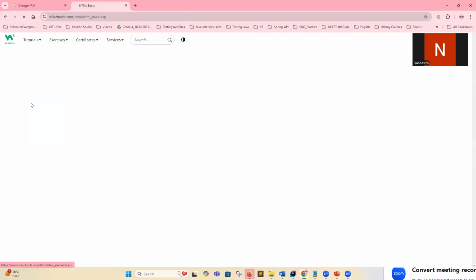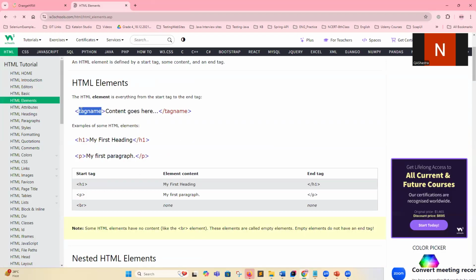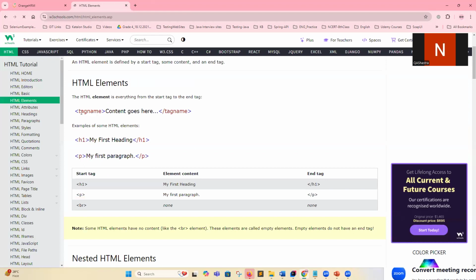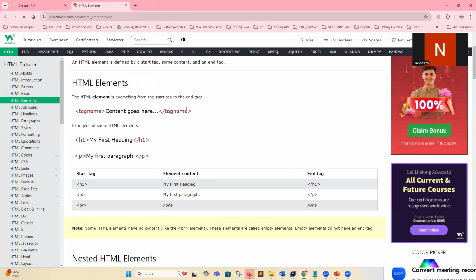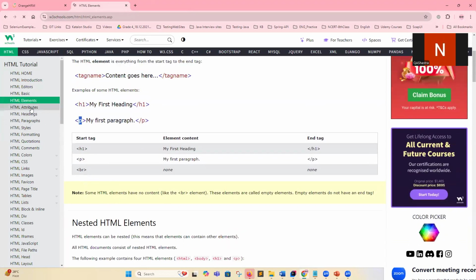And the second thing is elements. Same thing, tag name, so the structure. The starting tag, which I told you, right? Starting tag and ending tag. Within that, you can provide some content. There are some tags we have, so just explore it. What is the H1? What is the P? Here we have paragraph, header one, nested elements, something like that.